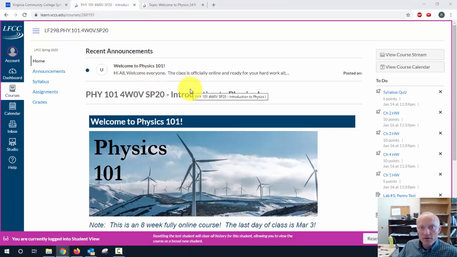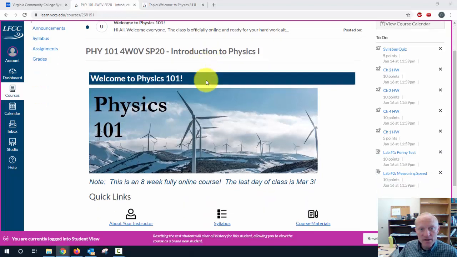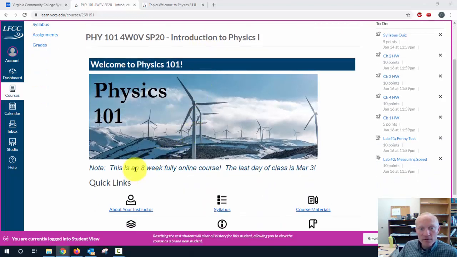This is a walkthrough of my Canvas shell as well as the syllabus for the spring of 2020. When you sign into Canvas, this is what you see. Let's talk about this really quickly. First of all, this is an 8-week fully online class. Yes, fully online lecture and lab. Also 8 weeks. It's going to run very fast compared to a 16-week course. Please get ahead and please don't fall behind.